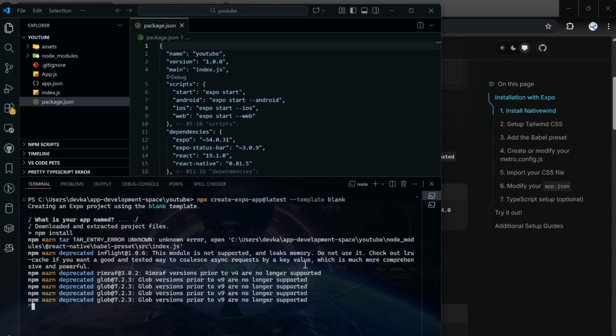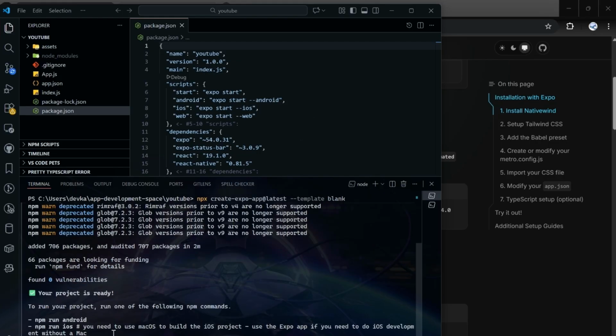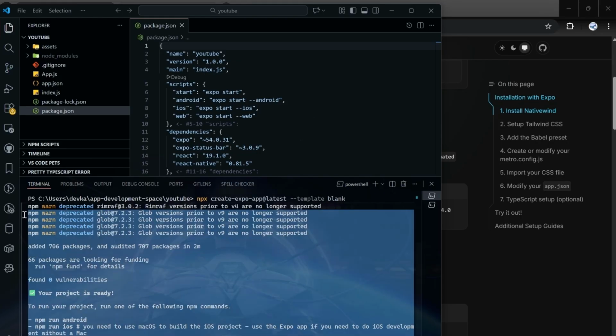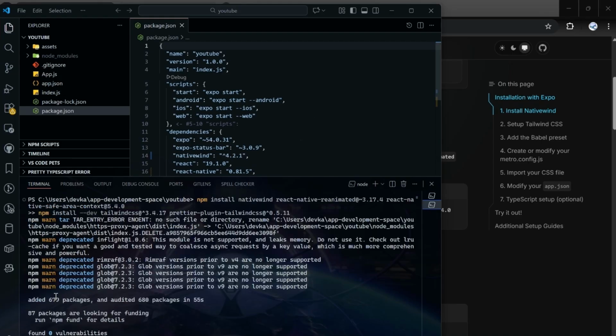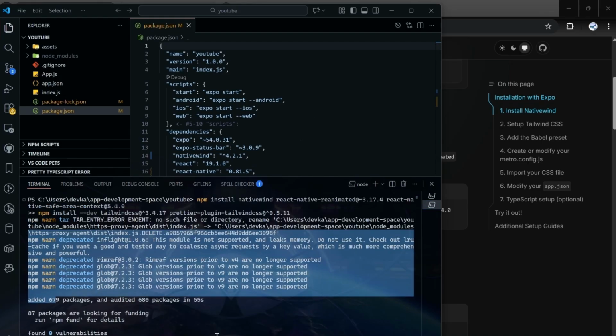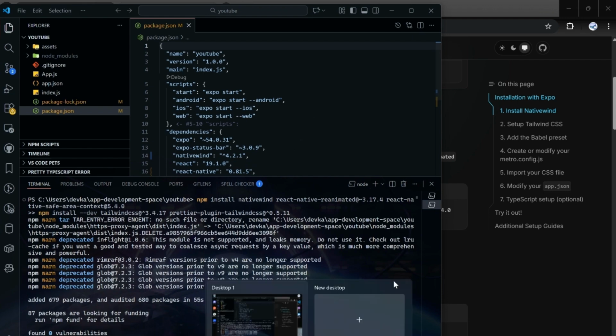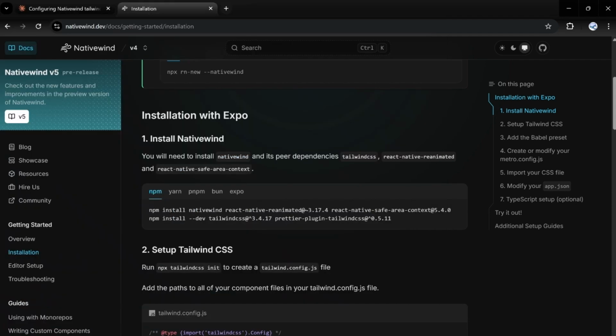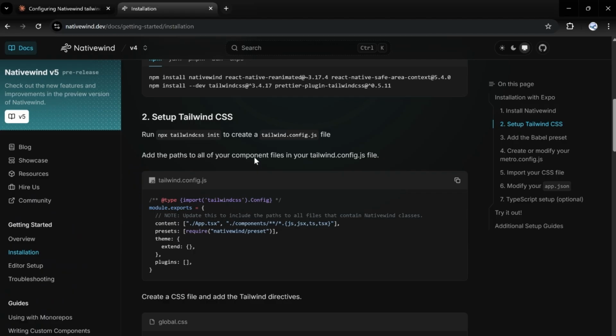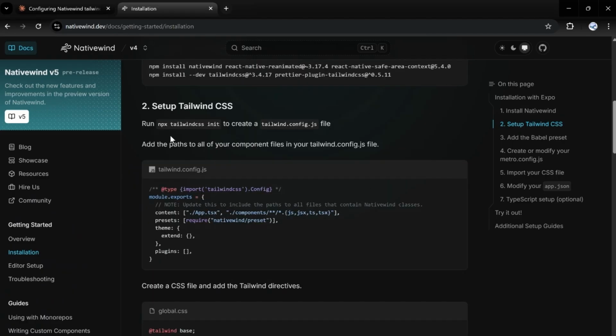It is gonna take some time, so I will fast forward this video now. We are done with the first step of creating the project and head over to the second step, which is still in process, and now it's complete. Now let's move forward to the next step, where we need to create the tailwind.config.js file. So let's create this file.